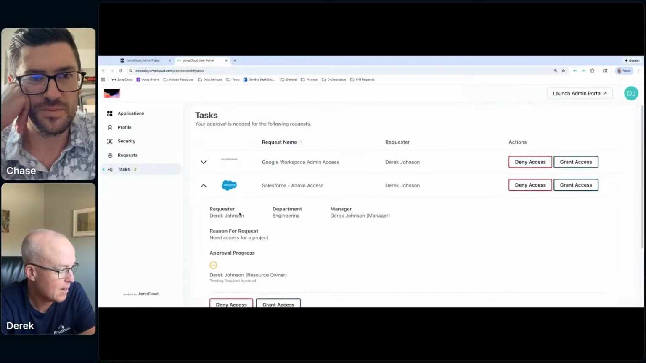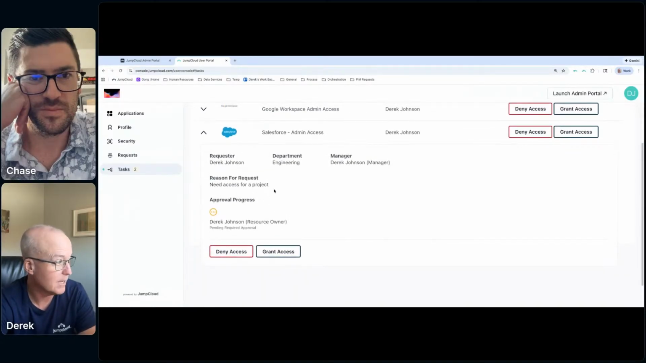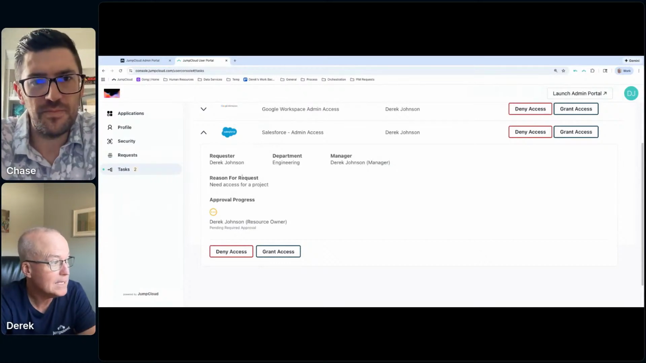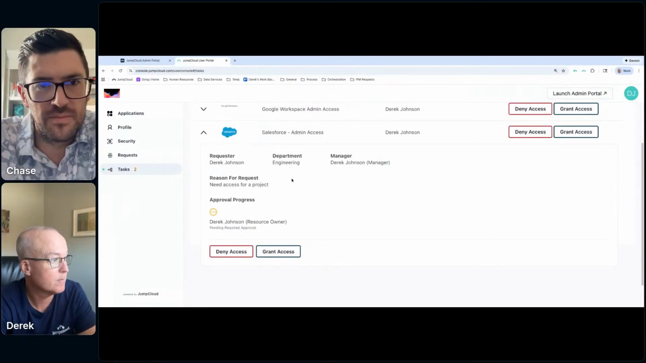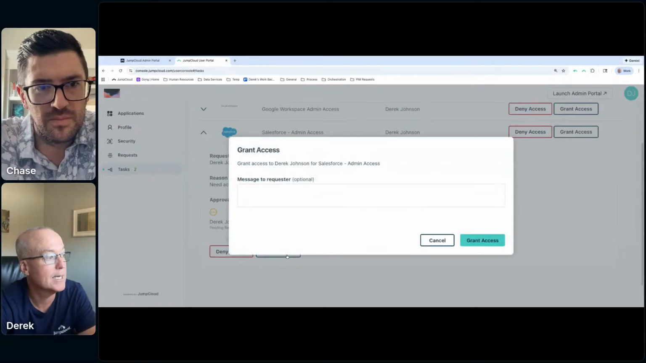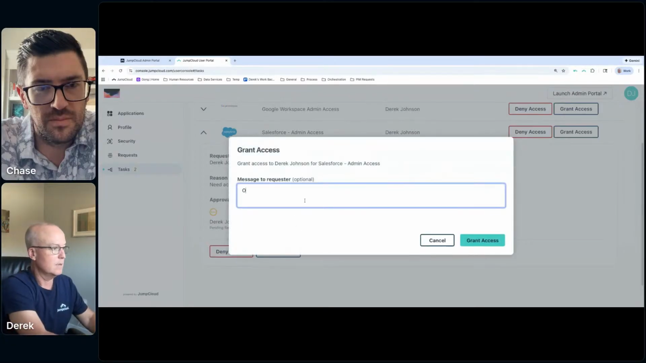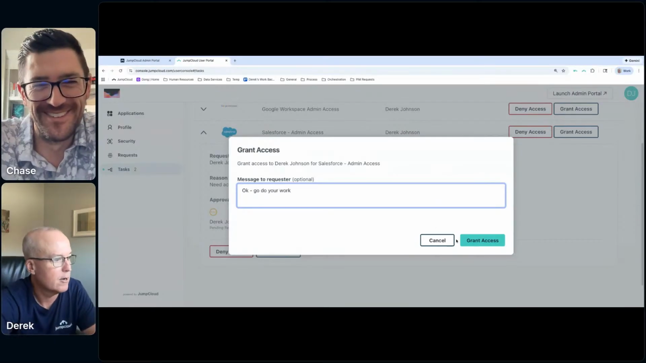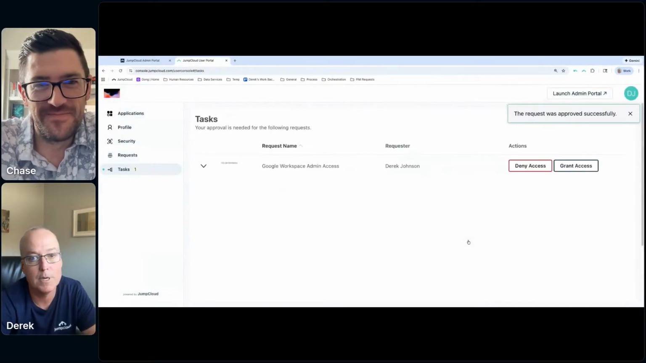And so if I expand that out, I am now the approver and I can see who's made the request, what their reason is for the request, who the requester's manager is in case I want that information. I can see what it's for, all the things up there. And it's literally as easy as me going grant access. Okay, fine, go do your work, right? Grant access. Boom, I'm done as the approver.